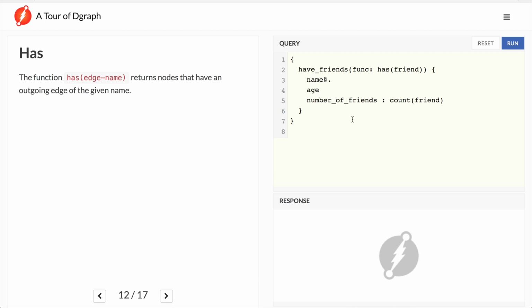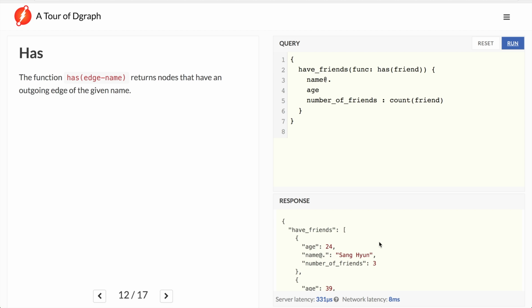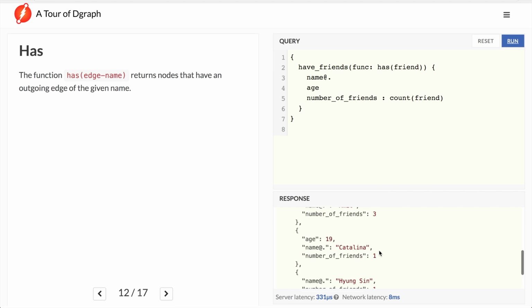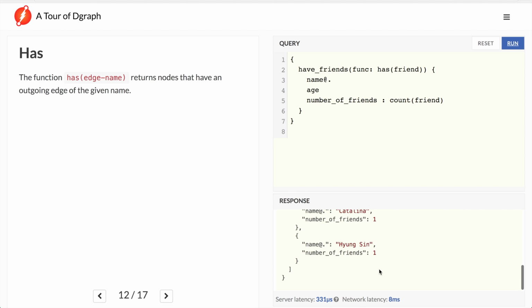So there's also a has function, which will only return nodes that have the outgoing edge. For example, here we have our main query, which says has friend. So this will only return results which have a friend edge. So if we run this, we see that we get all the people, none of the animals.